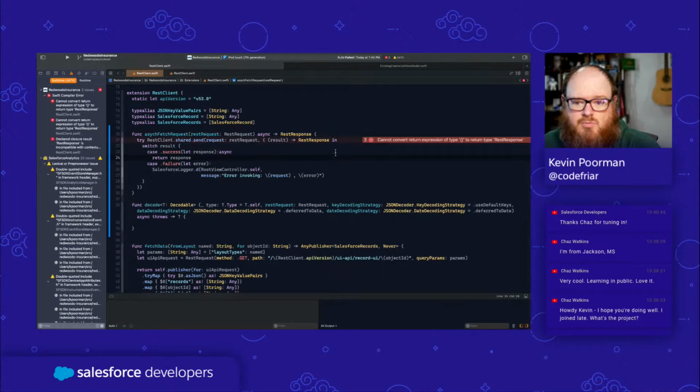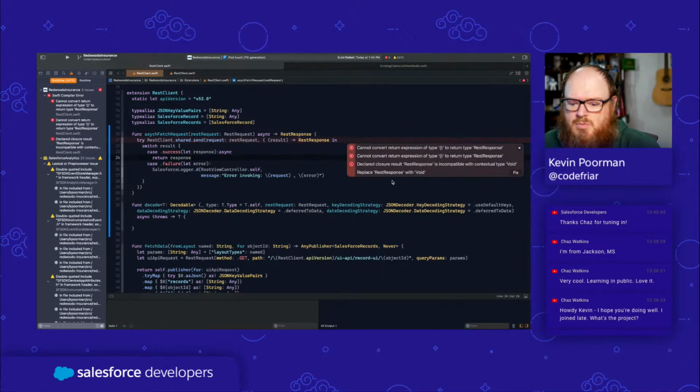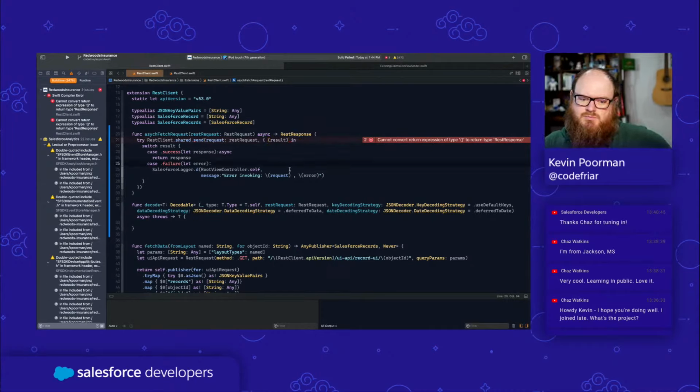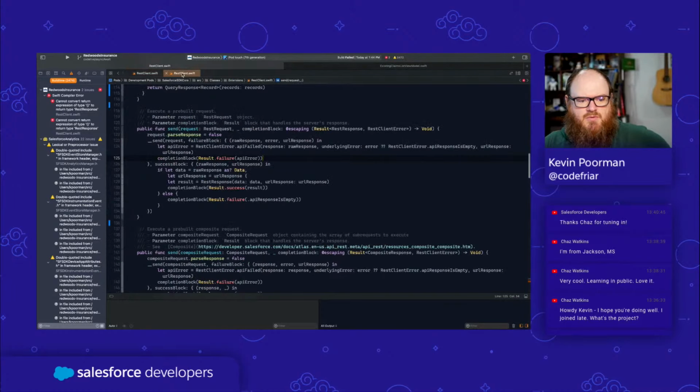Maybe. So it wants it to be void. Declared closure result REST response is incompatible with contextual type void. I don't want it to be void. I want it to be REST response. Look here.